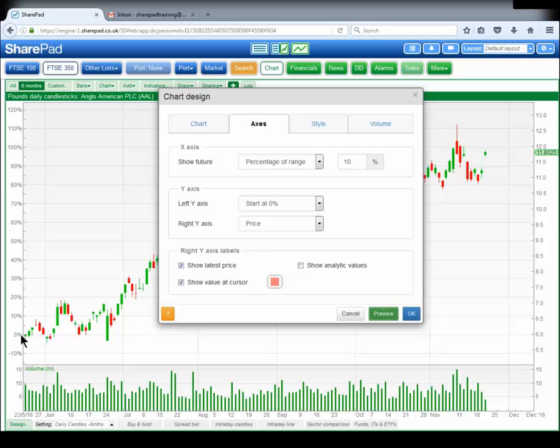In doing this, we can see that Anglo-American, over the period shown on the chart, which is 6 months, has gone up just under 100%, a little bit over 90% with the jump on the candlestick today. About 95, I would guess.